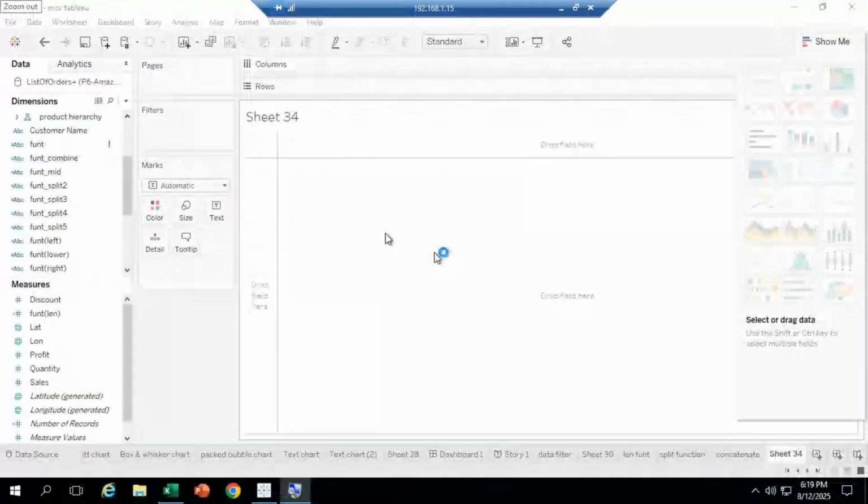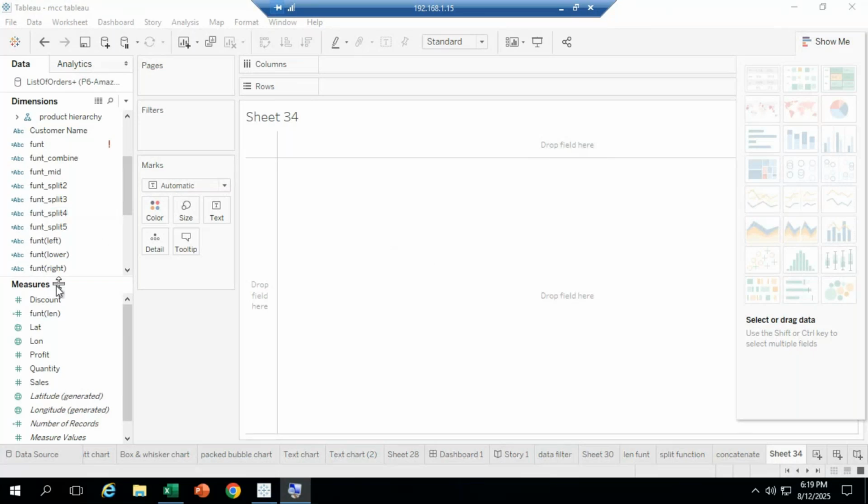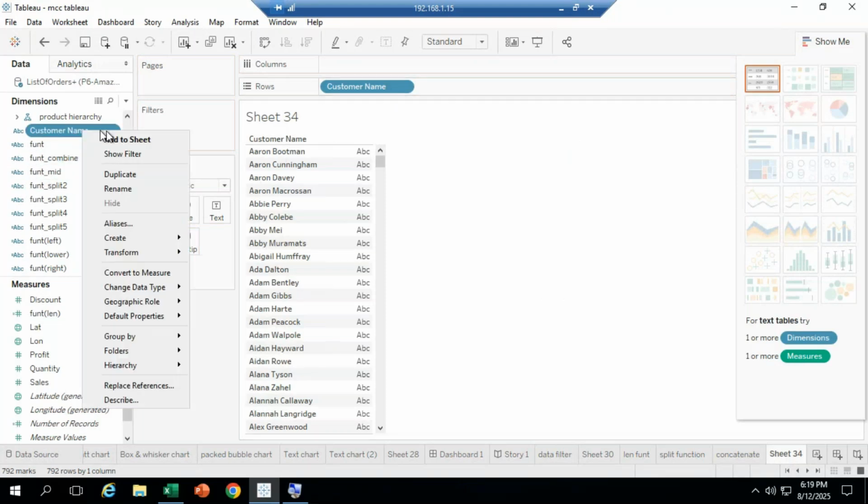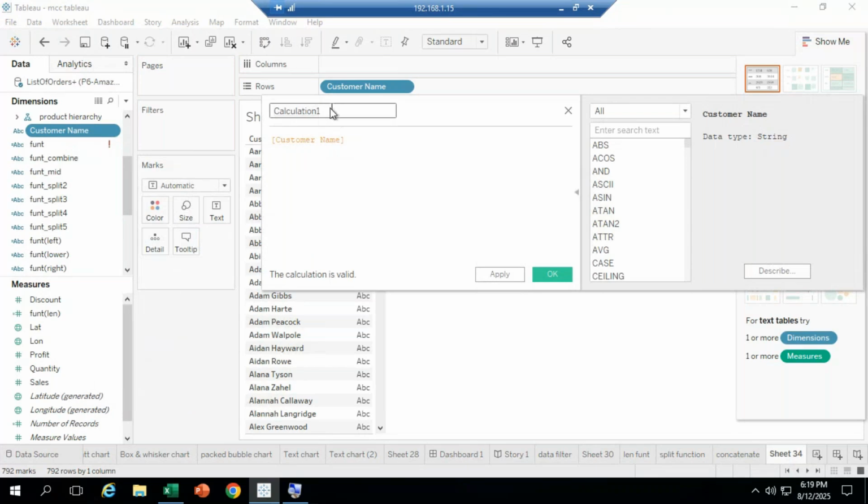This is my data. If I want to find particular characters, we are going to use the find function. Example: drag the customer name into the rows option. In the rows, I drag and drop the customer name. Right click on the customer name, create calculated field. Here, the find function I want to use. In the find function, click on find.